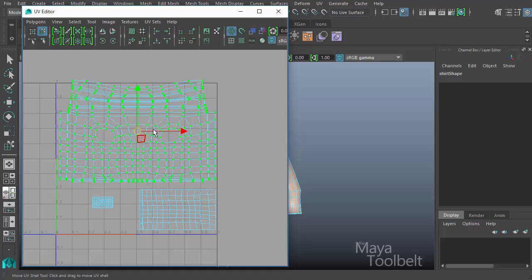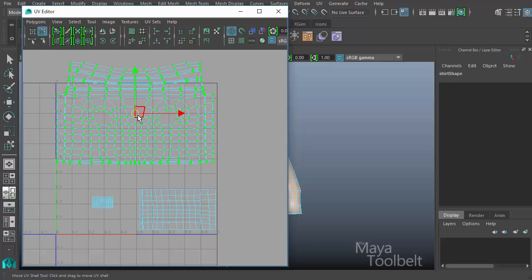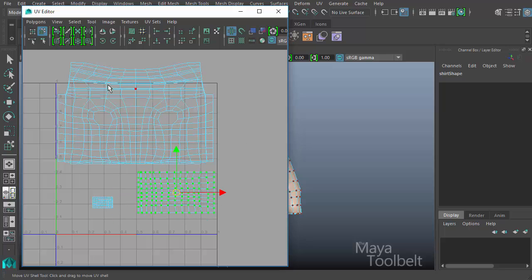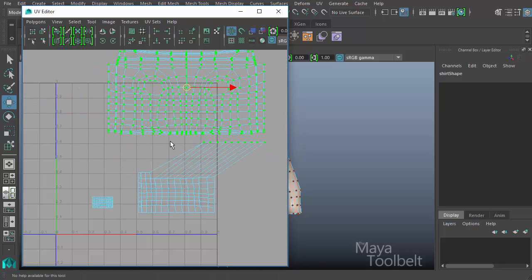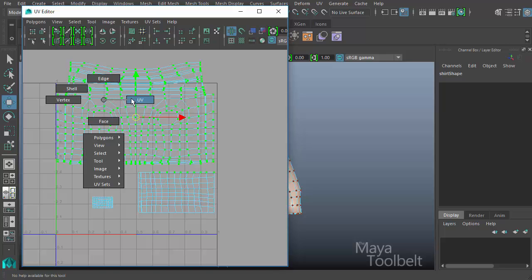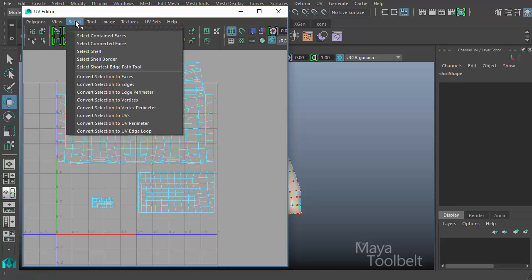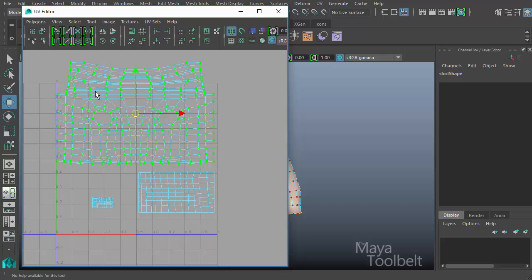What I find most handy about it is just simply selecting a shell to move it. Once you have your UVs laid out and separated into shells, it can be challenging to right click and choose UVs and then drag a marquee box selection around them all. You might find, oh, I've selected these on accident and now I've messed up my shell. Or if you want to, you can also choose a UV and go to select, and then there's an option for select shell right here. So whatever UV you've selected, it will select the entire shell of the UV you have selected.